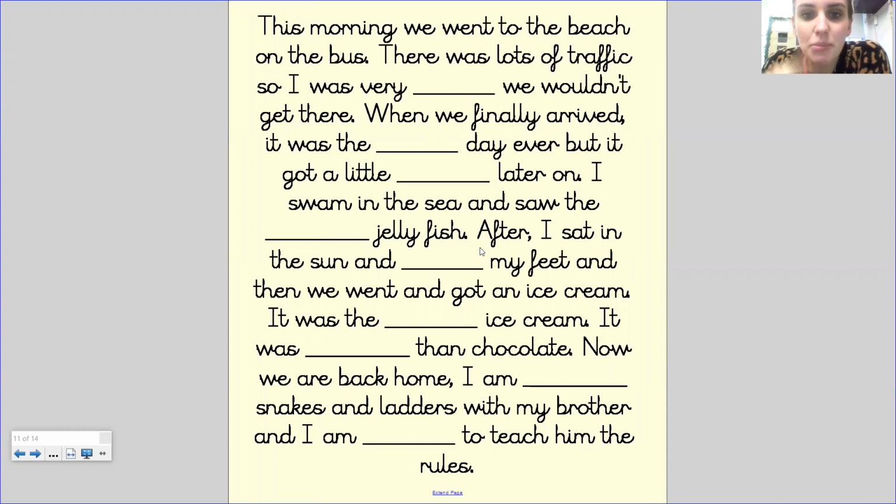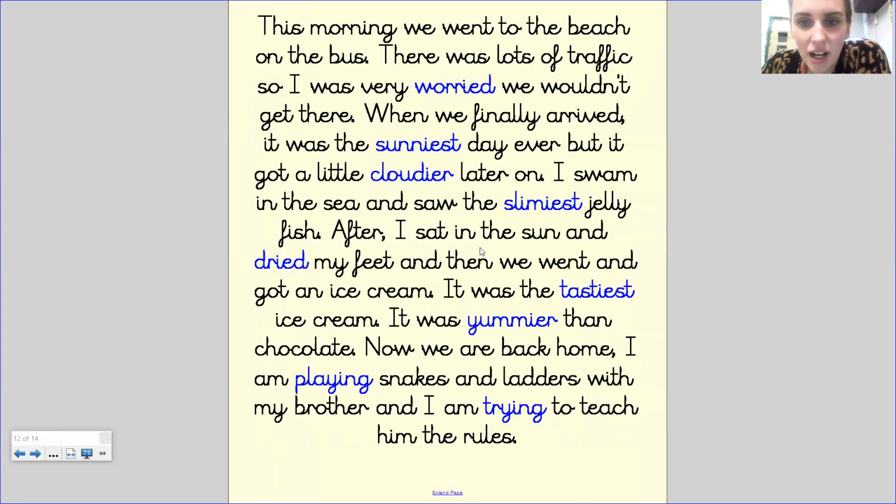What I want you to do now is pause the screen and think about which words come where in this paragraph. And when you press play, I'll be able to show you those answers. Great job, Year 3. Let's see if you got those correct. So here are your answers. Did you choose the right words? I'm sure you did. Remember, if you've made a mistake, that's okay. Think about how you made that mistake and how can you learn from it.